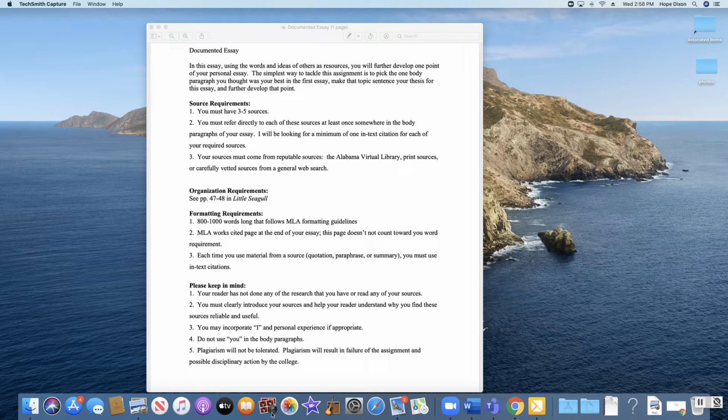There is an organization requirement for this essay, and there's options. Those can be found on pages 47 and 48 in your textbook. I will talk about this more in detail as we progress through the assignment. This essay is going to be longer, 800 to 1,000 words, because you are using other people's ideas as well. So you already proved to me that you have plenty to say on your own, so just adding in the ideas of others should get you to that word count pretty easily.